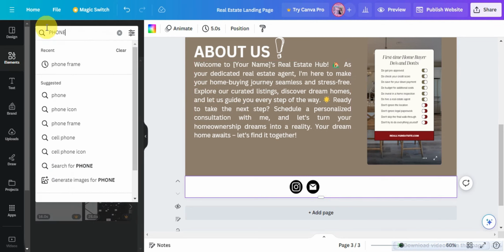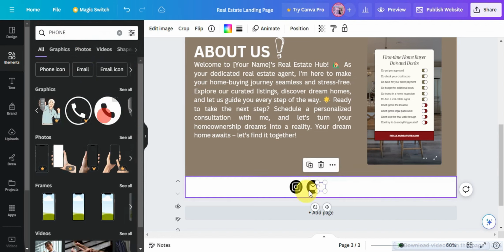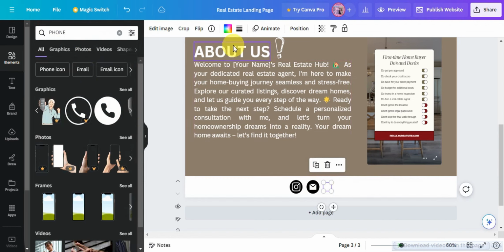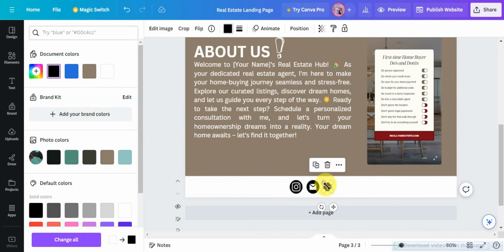So we're going to search for phone in here, and as you can see, there are a lot of phone icons that are available. We're just going to add it in here, and we're going to change the color of this one so that it would match also the other colors that we have in here, such as black. So as you can see, we have our footer already.